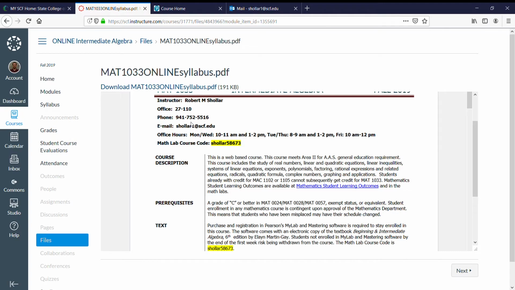You can email me through Canvas, or this is my official email, theschaller1@scf.edu. But it might be easier since you're on Canvas to just go over here to the left and click on the inbox, and you don't even need my email address. You can just click on your course 1033, and click on instructor, and it will send me an email through Canvas. I check both. I check my Canvas daily and I check my regular email daily. So either is fine.